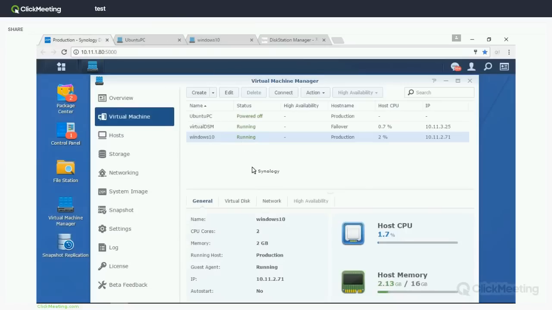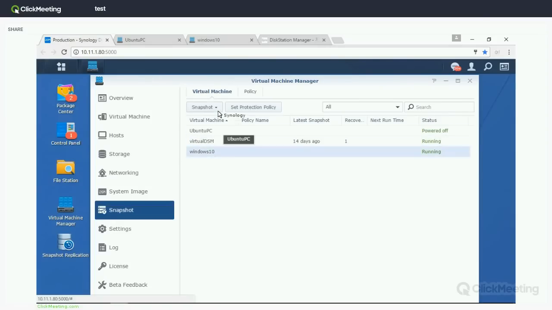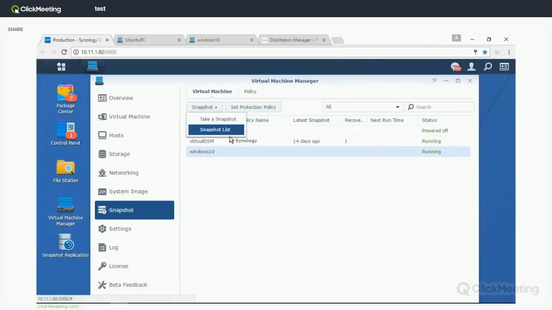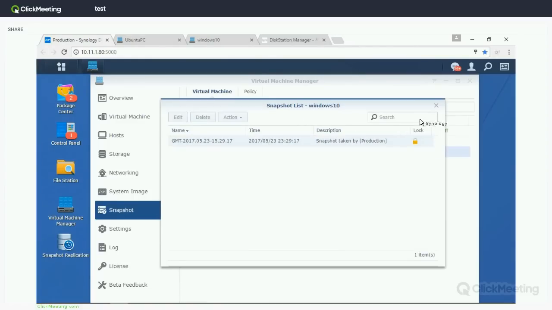Well, let's go back to Virtual Machine Manager and go to Snapshot on the left panel. Choose the specific VM you want to take the snapshot of. Now I have my snapshot taken. Let's double check if my snapshot exists in the list. Alright, so here's my snapshot.